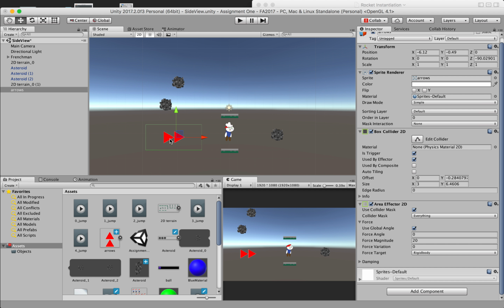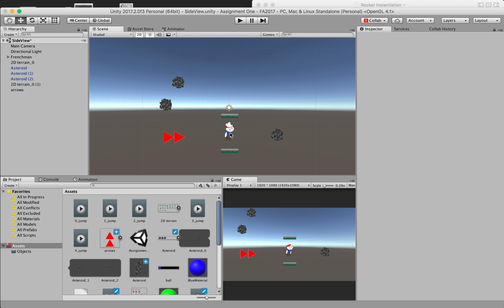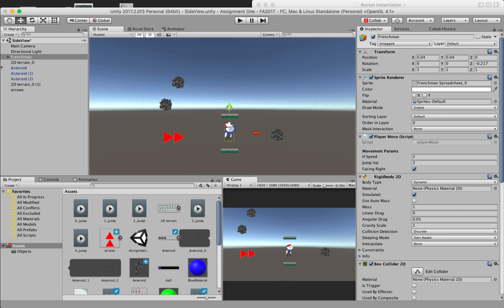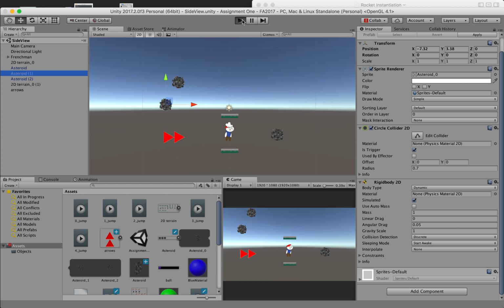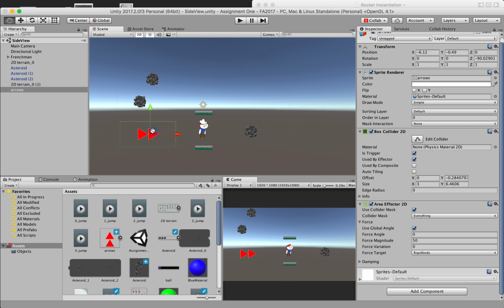There we go. It is pushing. Let's go change this to 50. Curious why they're not bumping into my character. Oh, yeah, because we have them as triggers. That's fine. Cool. So we can have this, and let's say that we have another one of these guys.